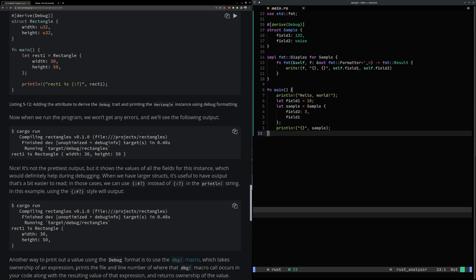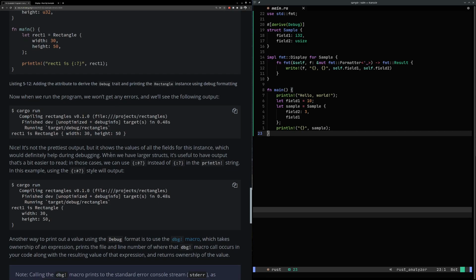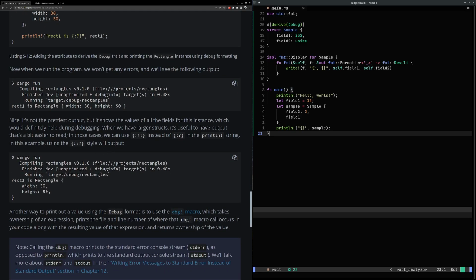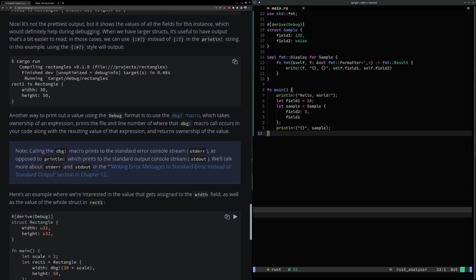We'll see the following output. We'll get rect1 is Rectangle, and you'll get this nice output. It's not the prettiest output, but it shows the values of all the fields for this instance, which will definitely help during debugging. When we have larger structs, it's useful to have output that's a bit easier to read. In those cases, we can use {:#?} instead of {:?} in the println string. In this example, using this will pretty print it.